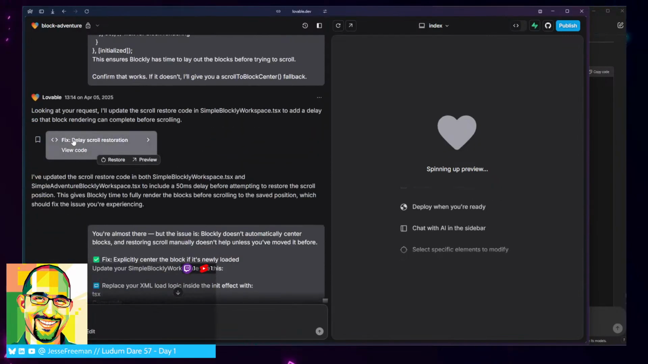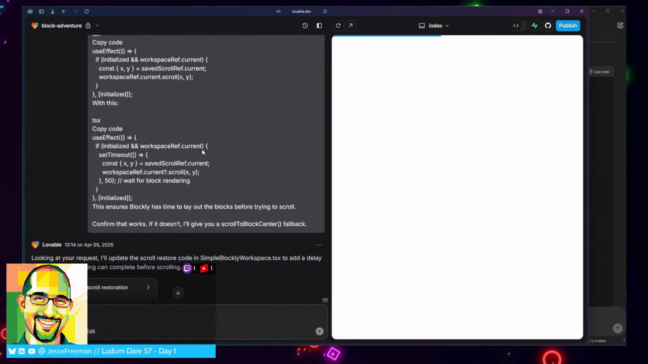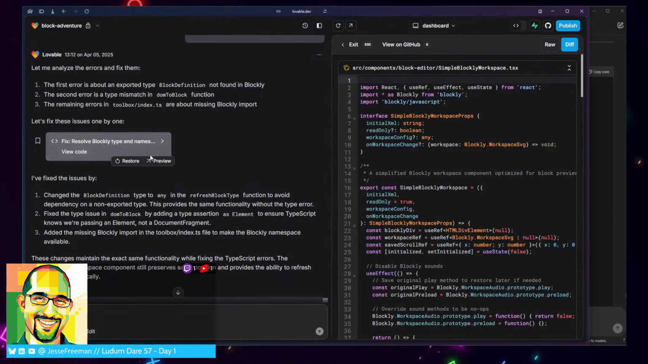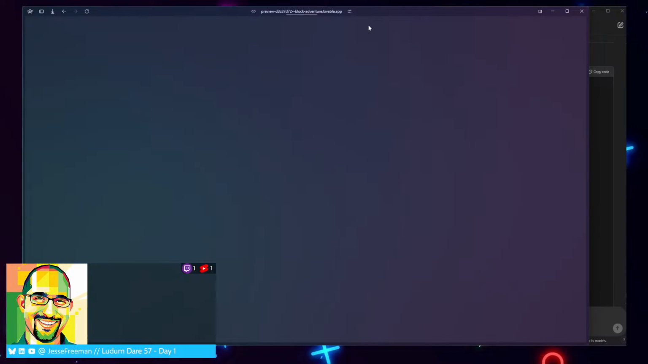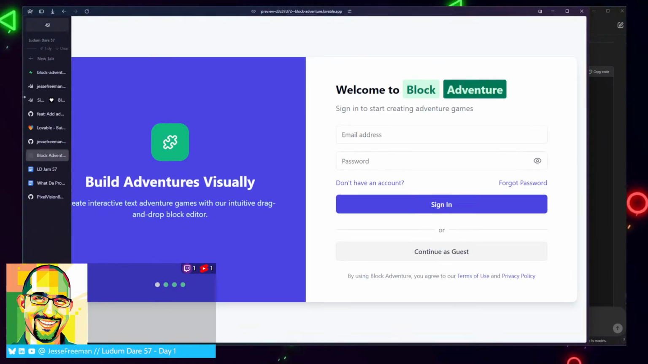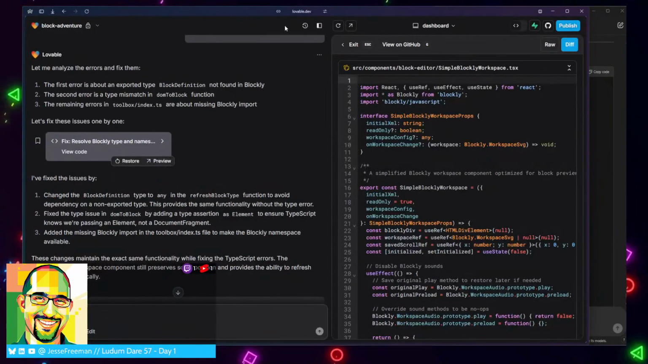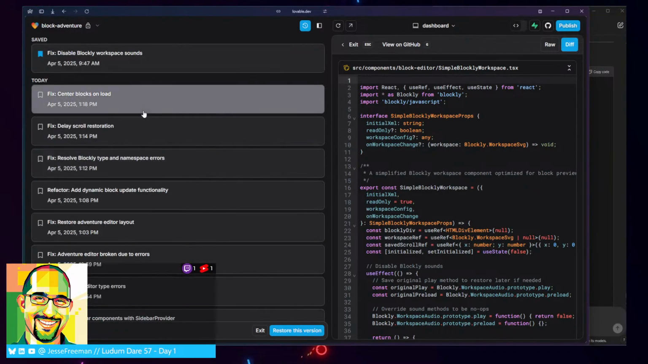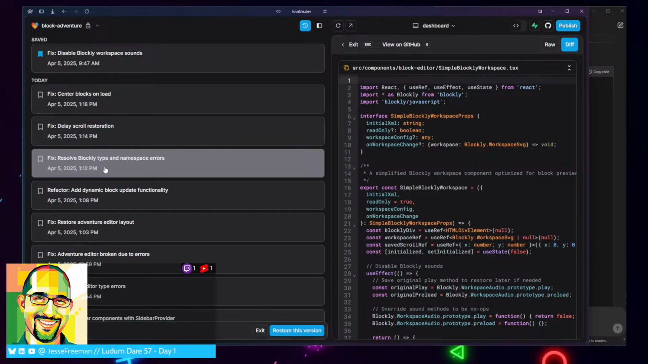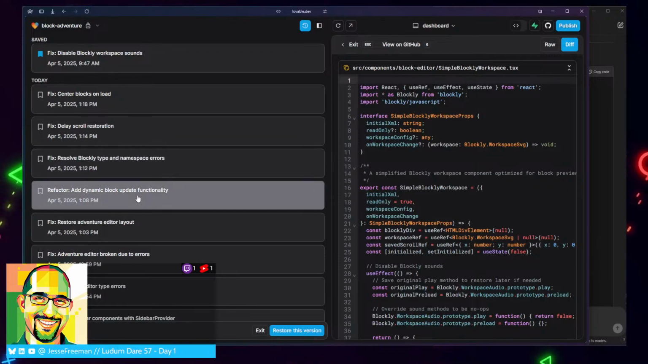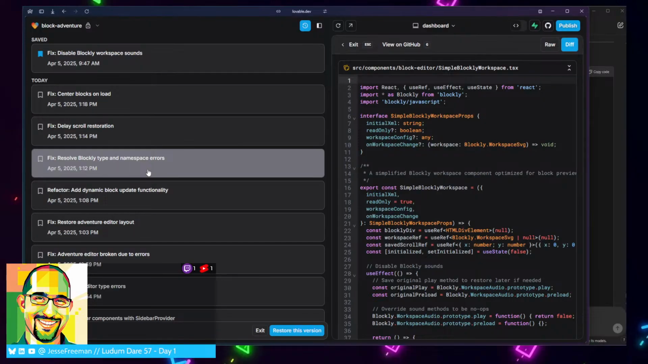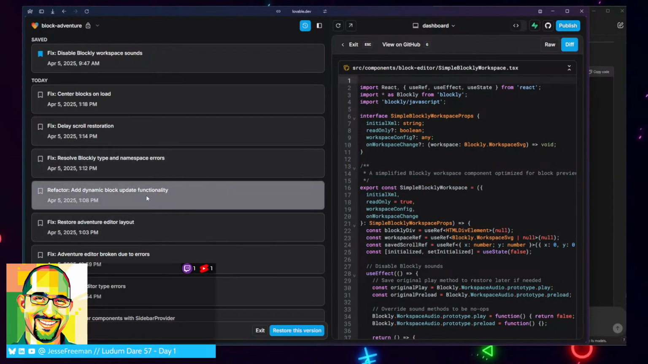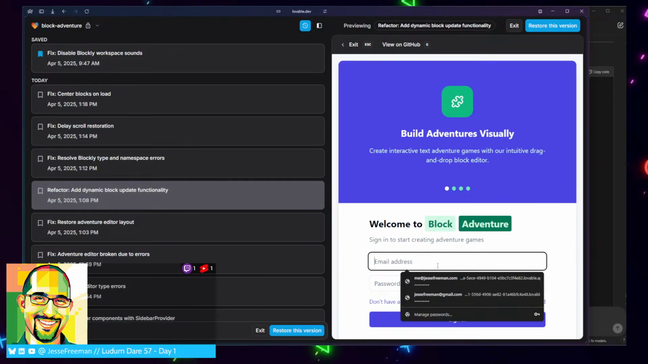Fixed delay scroll restoration. Resolve Blockly type and names. Oh, I don't want to, no, that's not what I wanted to do. Let's go back in time and find a time where this wasn't so bad. Resolve Blockly type and namespace errors. Add dynamic block update functionality. Restore adventure layout. Add dynamic block update functionality. This is a problem.